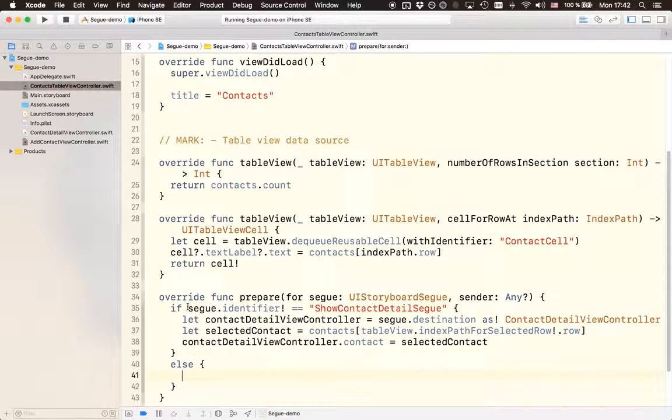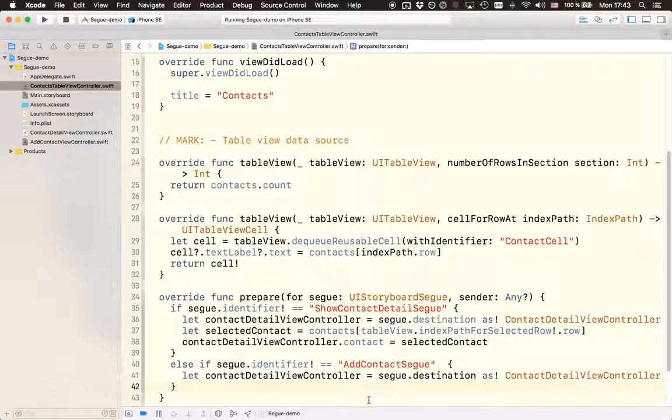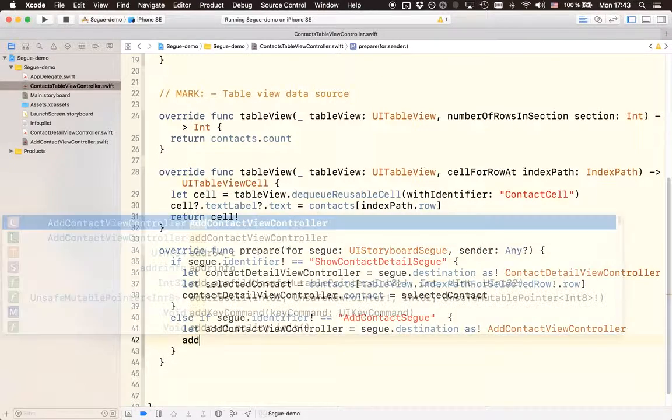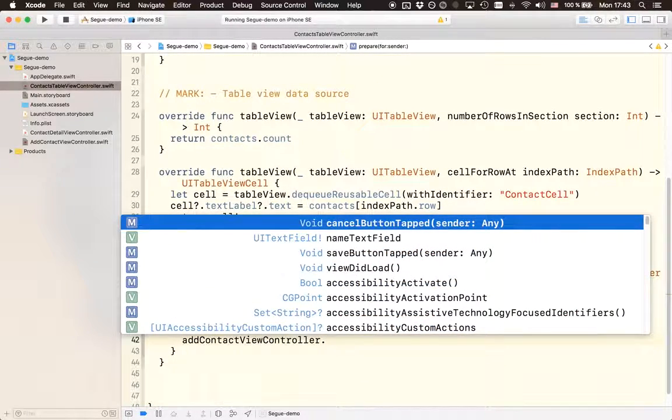And here, let me also go ahead and make sure that we are executing this in the right case. So add context segue was what I called it in the storyboard, I believe. And we're going to take a very similar approach as before. So we get the destination view controller, except that this time it's not going to be the contact detail view controller, but rather the add contact view controller. And similarly, we need to cast this to the right view controller type. And now we're going to add the closure right here.